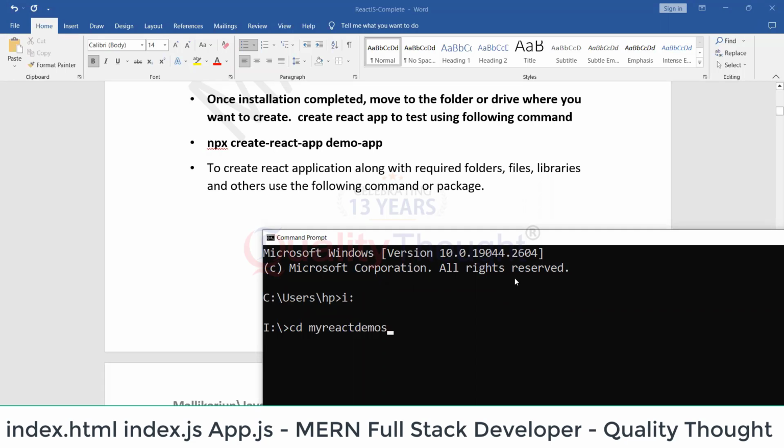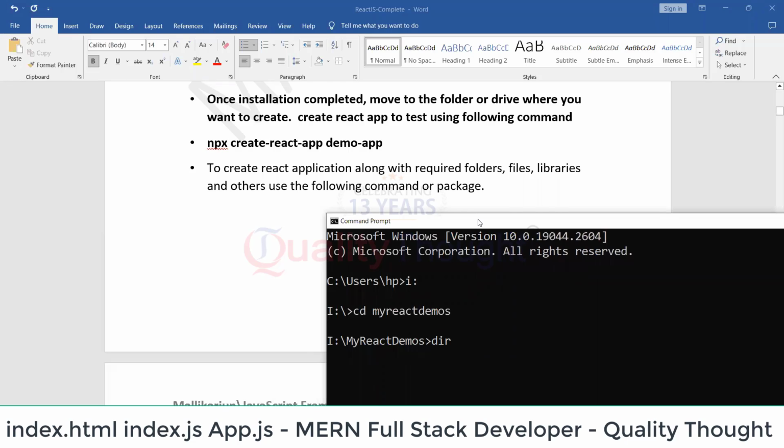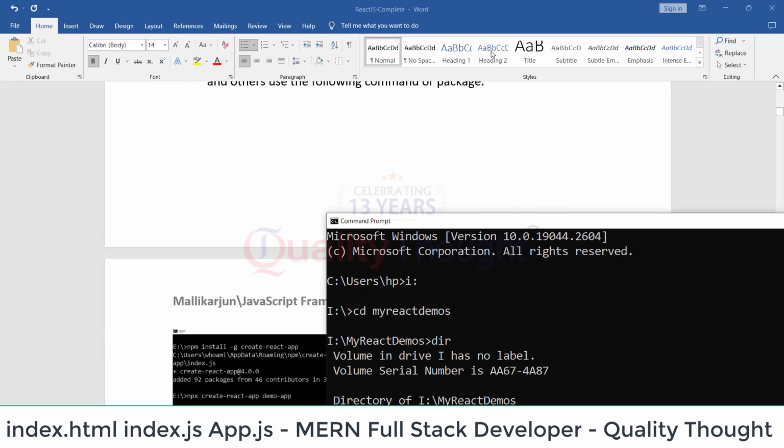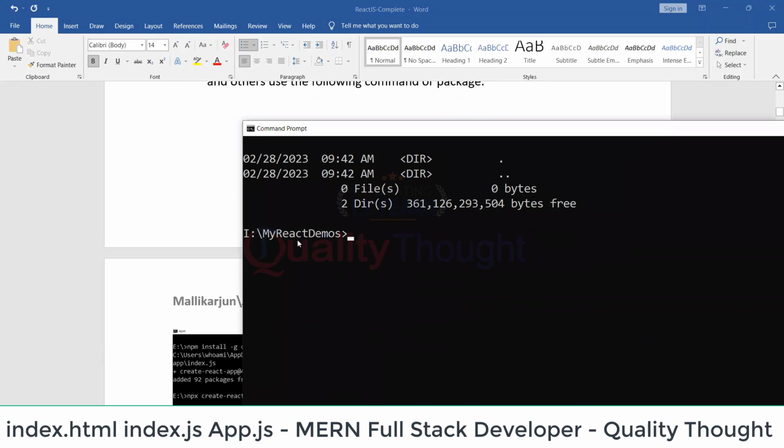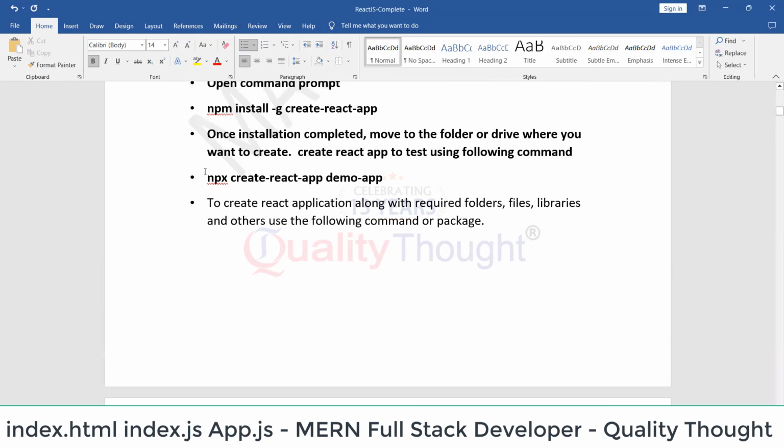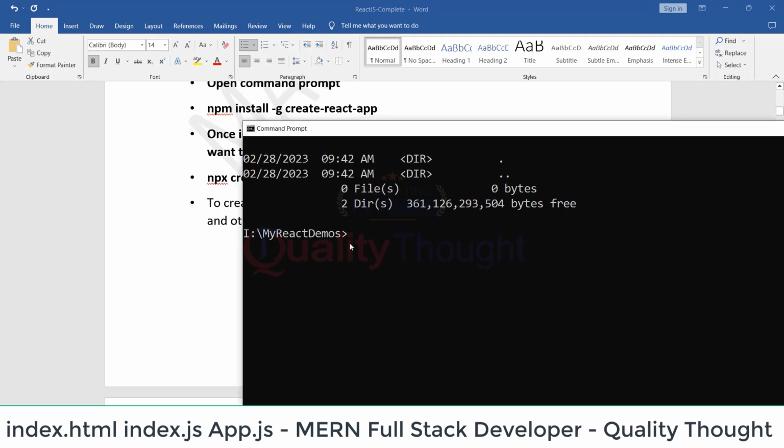Right. So here I already created one empty folder with the name My React Demos. Now in this folder, I want to create a React application. So copy this command. Here you just need to paste it.